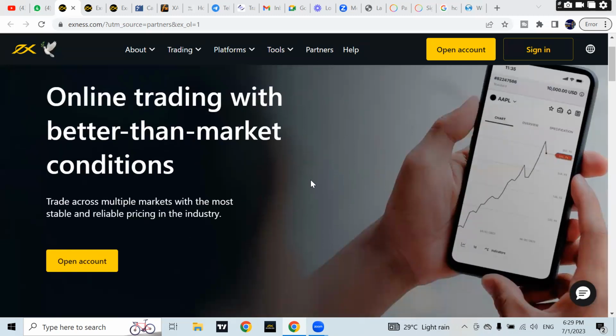Now, getting to create your account on this platform, after you must click on the link in the description box below. You will see this. If you're actually using the desktop, this is how the interface looks like.